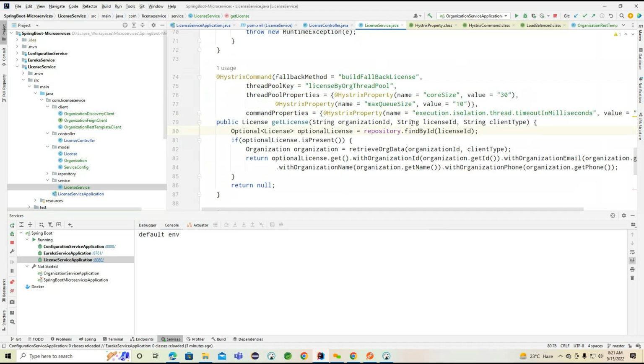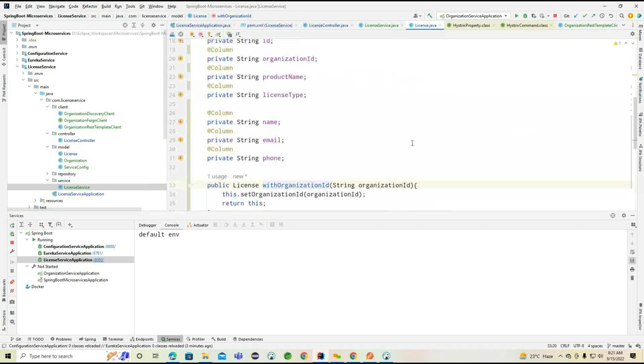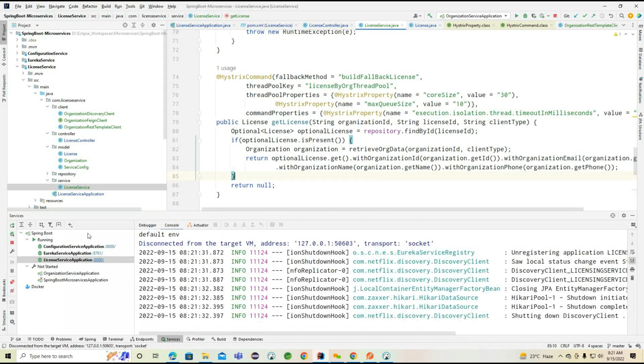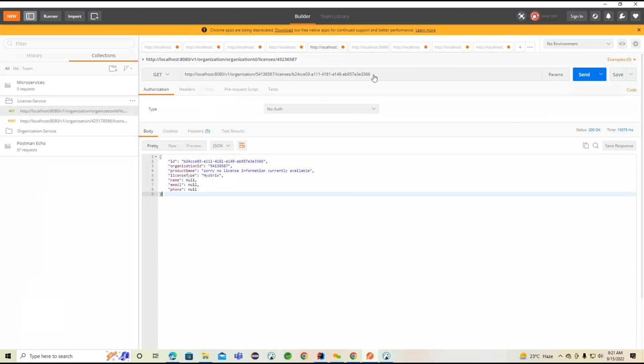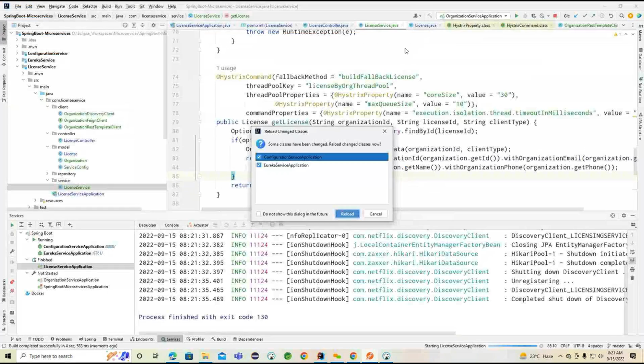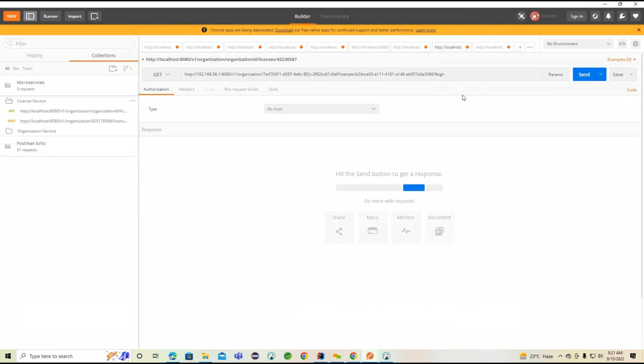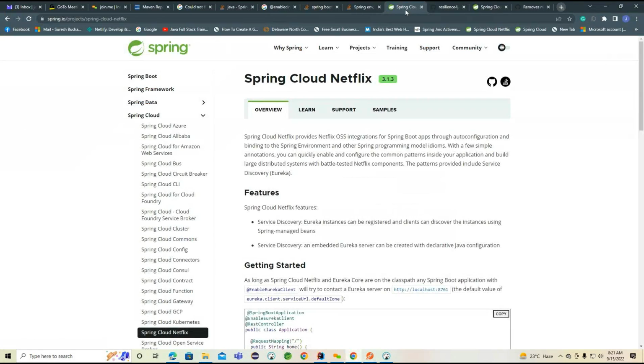The same method I'm now trying to implement on top of this particular organization. We are communicating with the organization application, so we are going to return the data. Now if I want to send this, what I will do is restart the same application. Now we'll try to hit the request we tried yesterday, this one. So this request we are going to hit. Let's see whether the license service ID is the same or different.